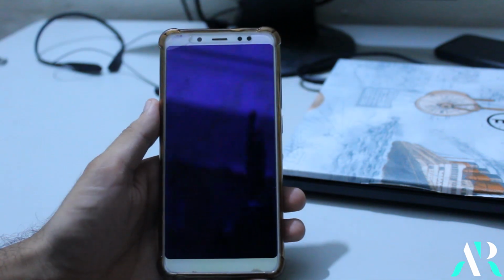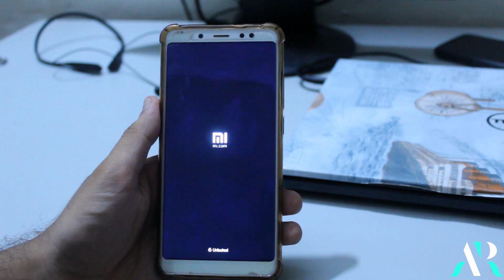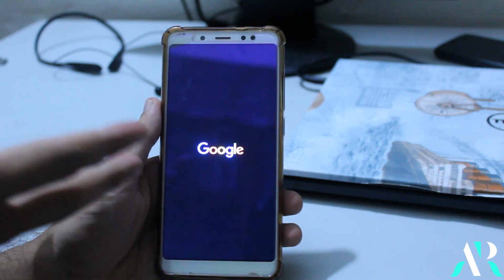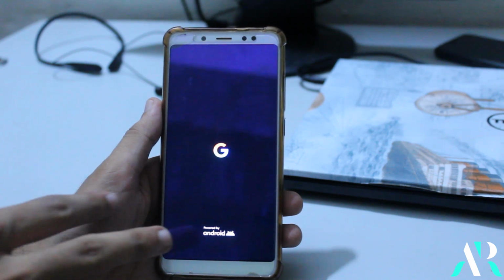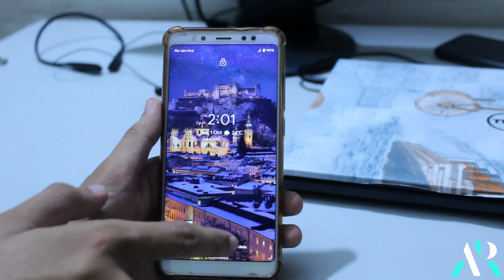After installing, reboot system. And the boot animation of this ROM is like the black theme Google animation. There is no specific animation for this custom ROM. Now let me just show you. Yeah, this Google, Powered by Android. And actually this Powered by Android is also available in MIUI 11.